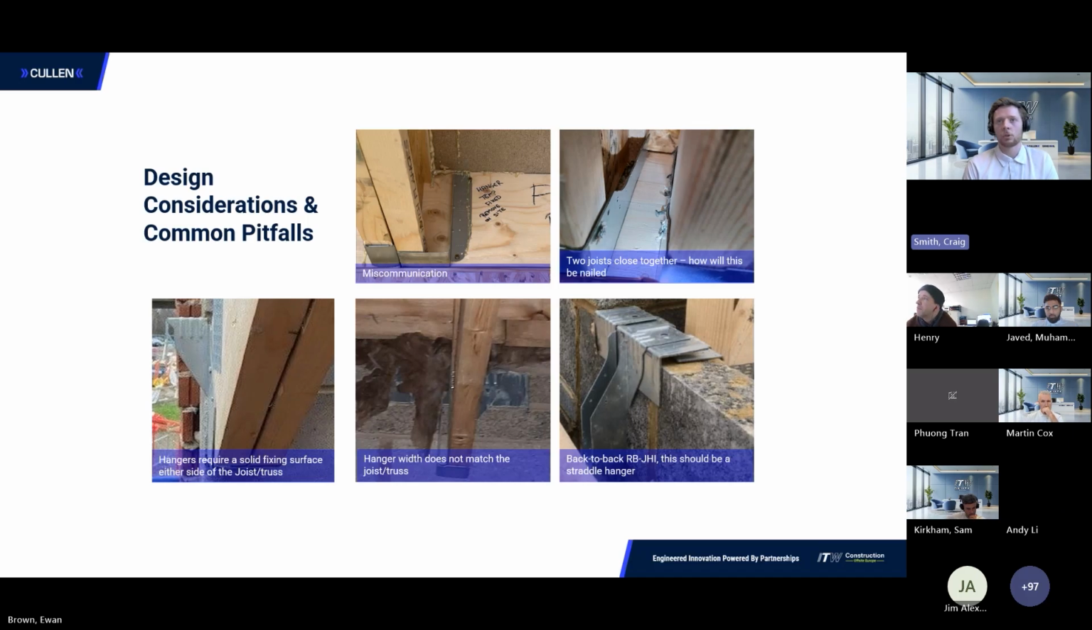The hanger is too wide in one of the other pictures up the top. This allows for movement and the fixings don't engage properly. And then on the one to the right of that, we've got joists that are too close together. This prevents correct nailing and it weakens the connection. So again, we're maybe limiting the amount of performance that hanger can do.